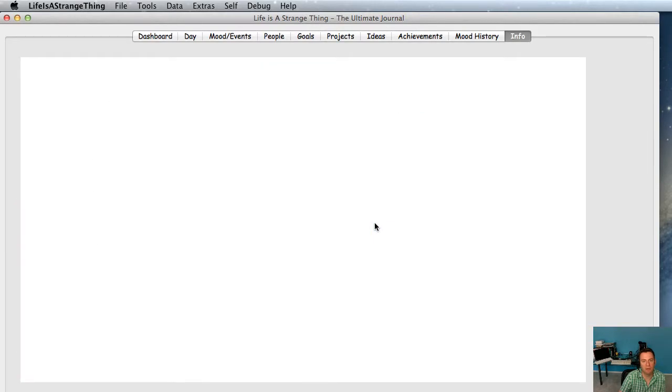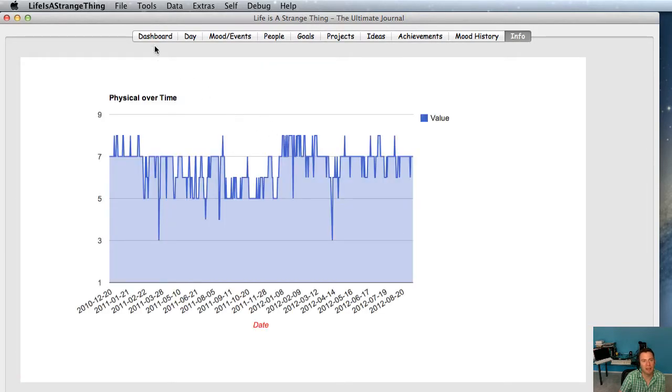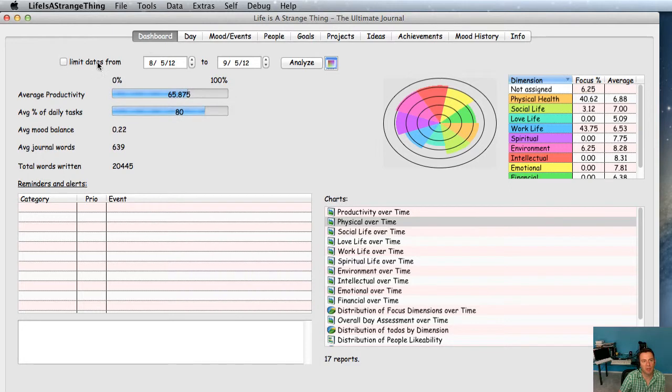You can see I can look at physical dimension over time, right? I can look at all kinds of other things, and again, whatever you limit here, if this is something that's over time, we'll limit it to those ranges.